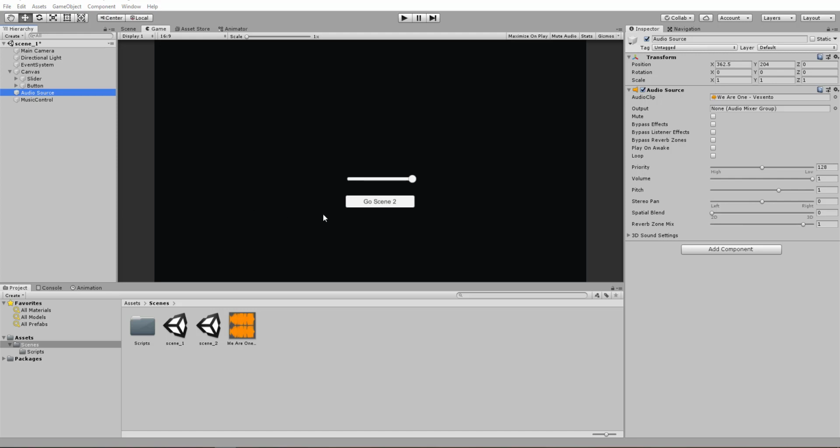So, first things first, I just want to explain that nothing has changed in terms of the slider or moving between the scenes. Everything like that has stayed the same. We're just going to be adding some extra logic to this audio source, and then also changing the music controller so that we can adapt to this new audio source change.